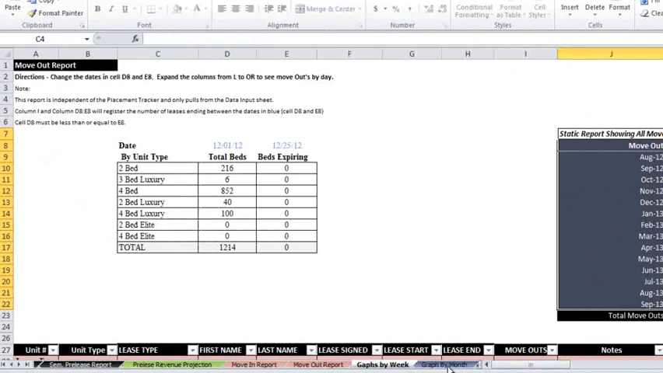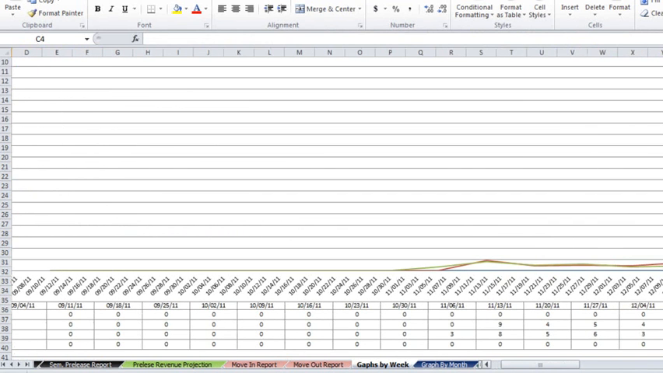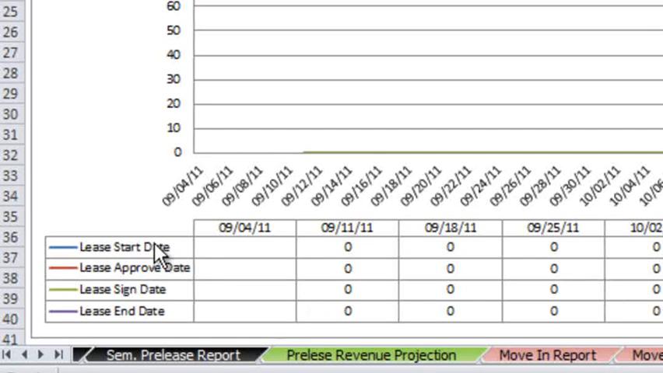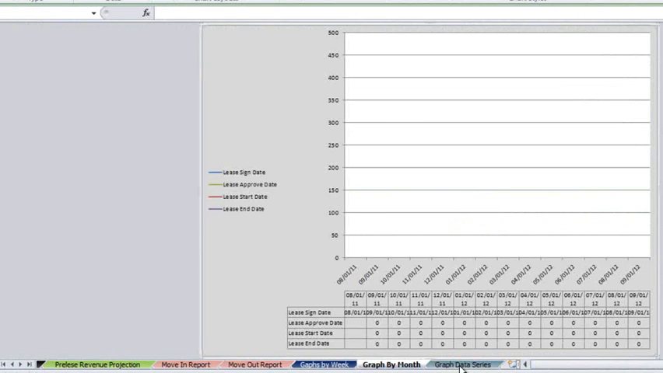Then we also have graphs by week. This helps to show the velocity over time. We've got over here lease start date, lease approved date, lease signed date, and lease end date. And then this also gets graphed by month.